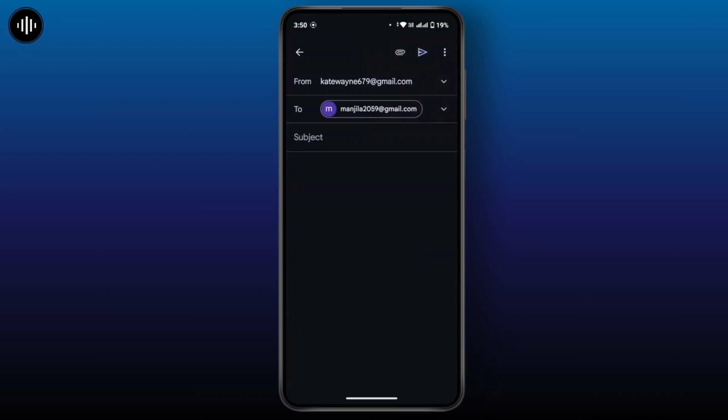Now before you send, you have to double check the recipient email address, subject line, message content, and any attached files. Once you have reviewed your email, you can simply tap on the send icon at the top right, which is just a small arrow icon. Tap on it. And with that, you have sent the email to the recipient email address.